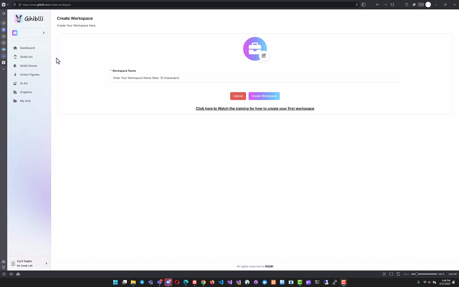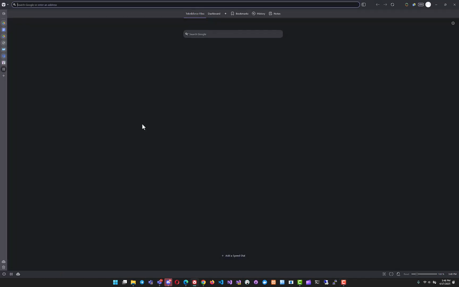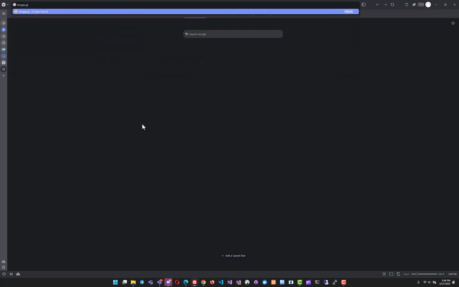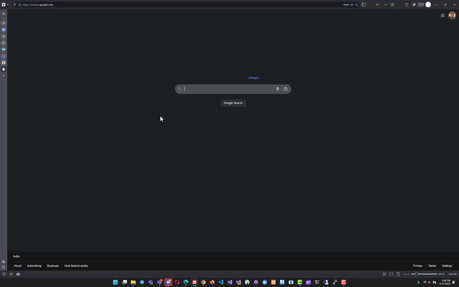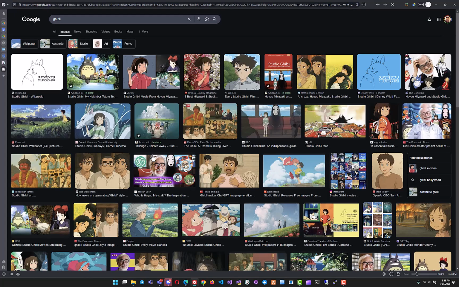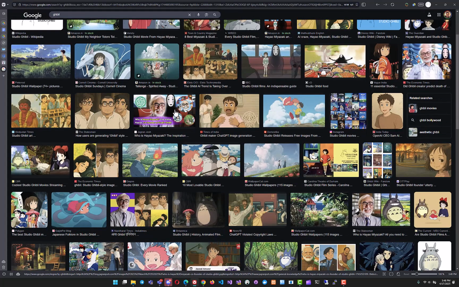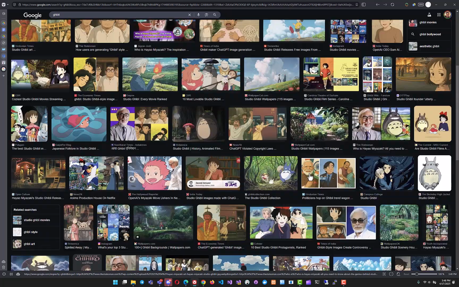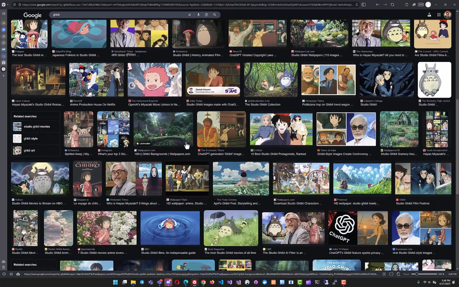Alright guys, so today I'm reviewing this application called Ghiblli, with a double L. You've seen those Ghiblli images, right? I'm going to do this experiment: go to images.google.com and write Ghiblli. You've seen this all over the place. Yes, images in this style, ChatGPT just really made it totally insane.